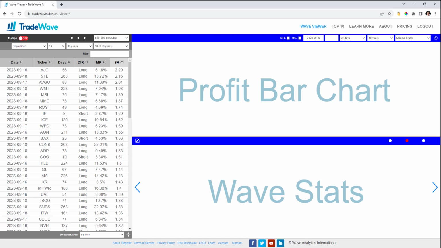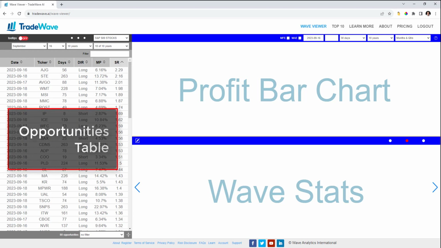The TradeWave Viewer consists of two primary sections. The initial segment is the Opportunities table, located on the left-hand side. Here, a comprehensive list of today's opportunities is presented. This meticulously curated list is generated from an extensive data set containing hundreds of billions of data points. The opportunities are ranked by historical risk, utilizing the Sharpe Ratio as a key metric.